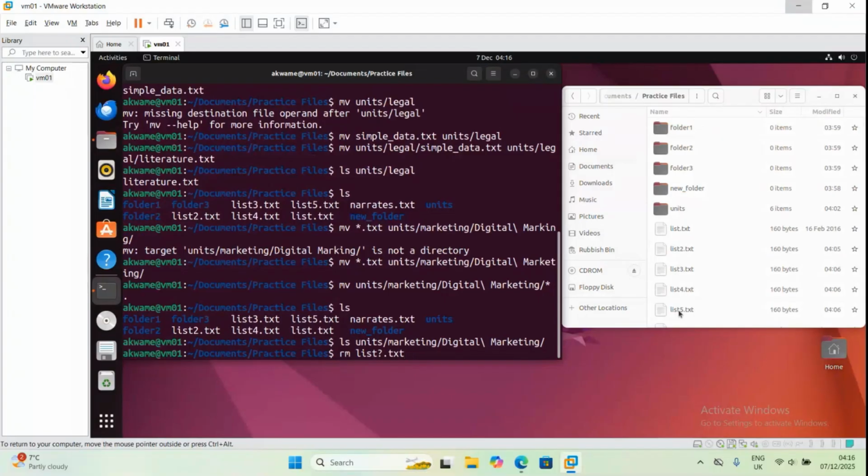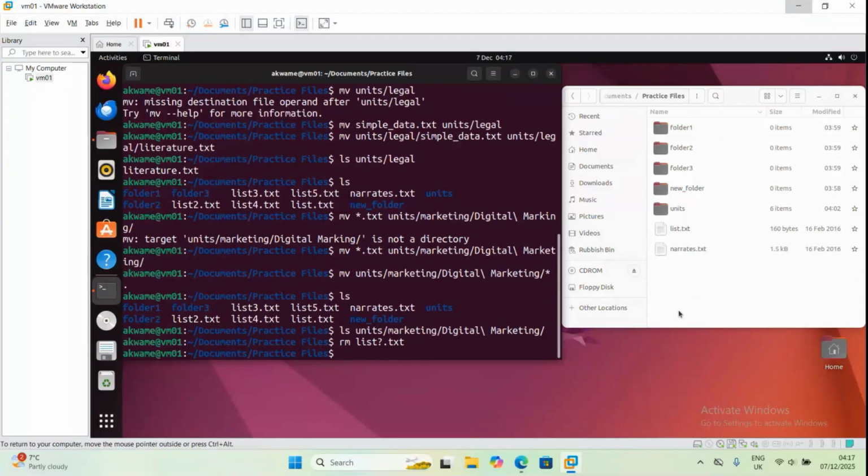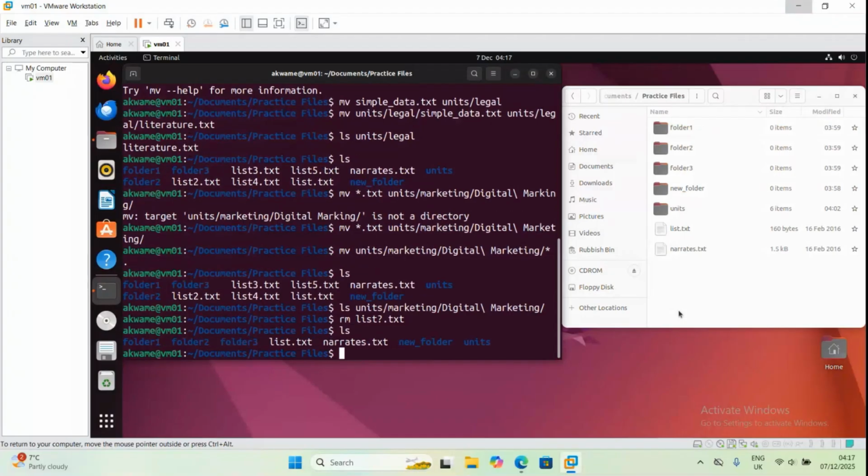So here, this command will not delete list, but one character after list. So if it has any character after list, it will delete that. So when I press enter, all those files have been deleted at a go. Right? So now when you type ls, you can see that we managed to delete all the files with one single command.